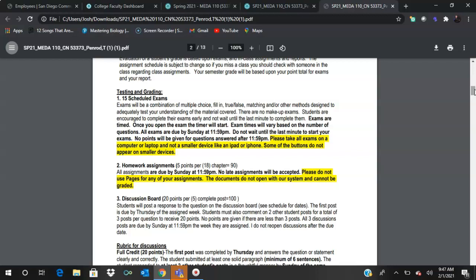There's also going to be discussion boards about every third week, give or take. There are 5 discussion boards, and some people like the discussion boards and some don't, but they're designed to create a little bit of community within the online platform.